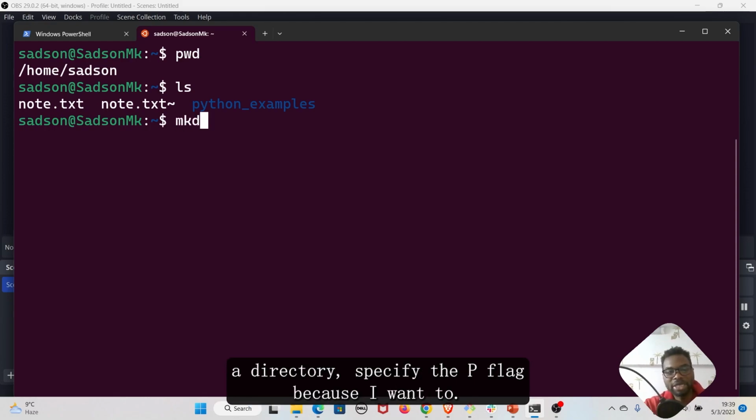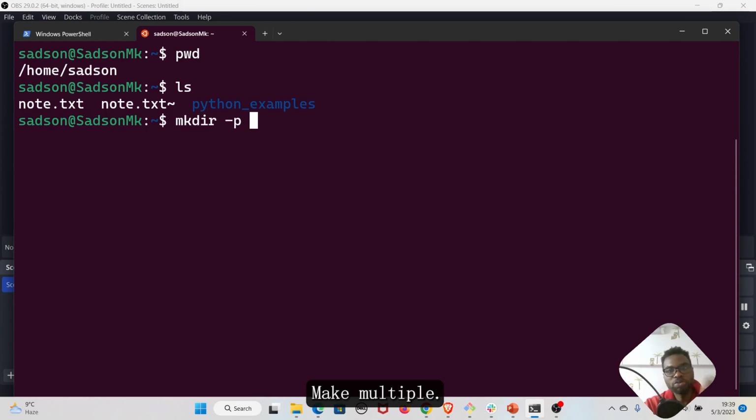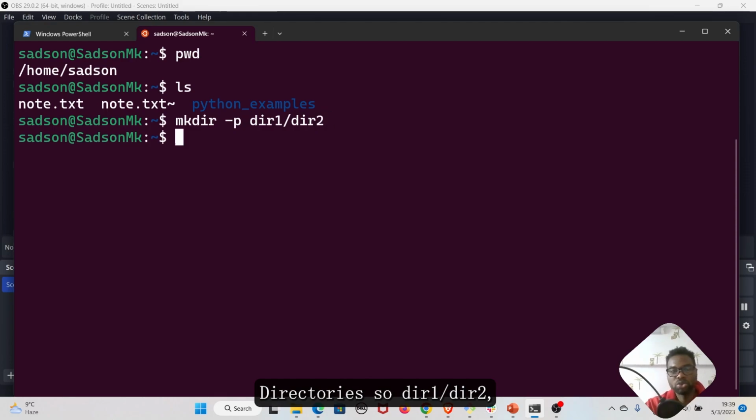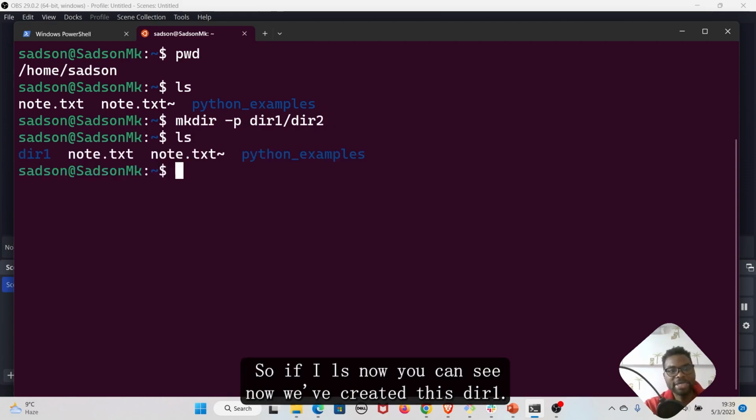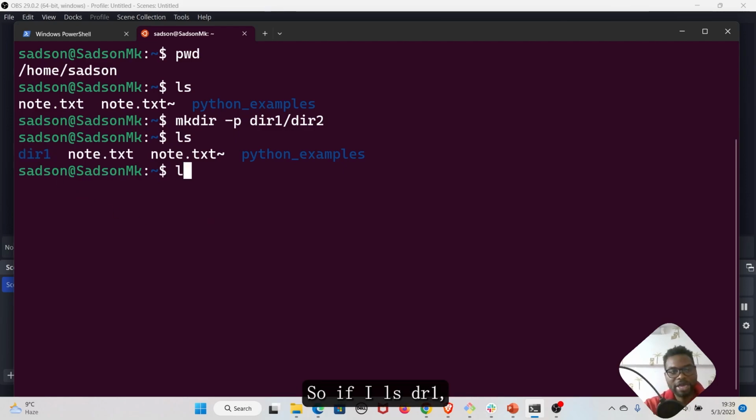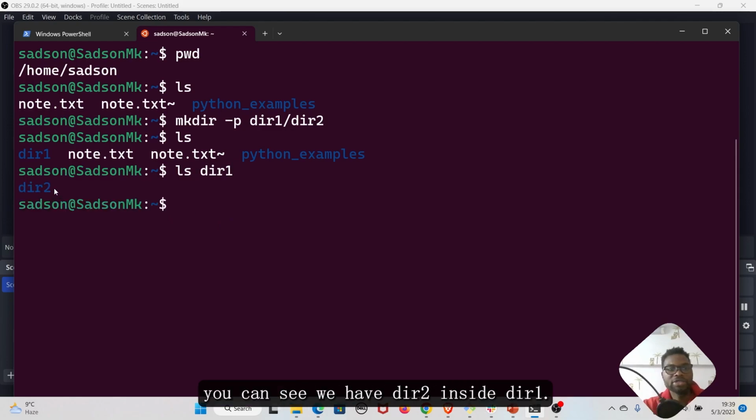I'm going to make a directory. Specify the p flag because I want to make multiple directories. So dir1/dir2. So if I ls now, you can see we created this dir1. So if I ls dir1, you can see we have dir2 inside dir1.